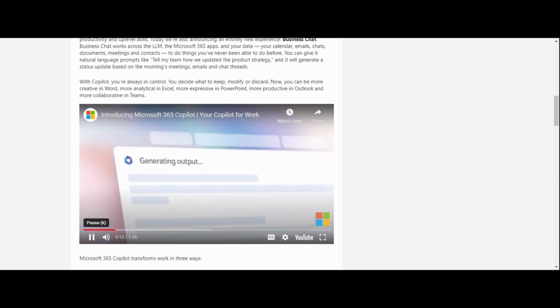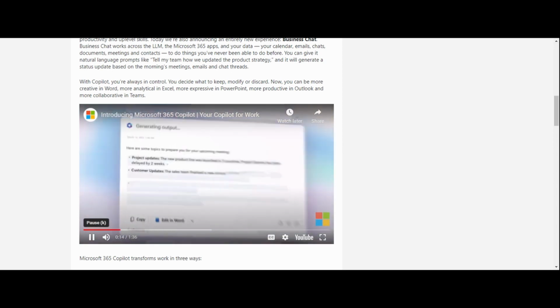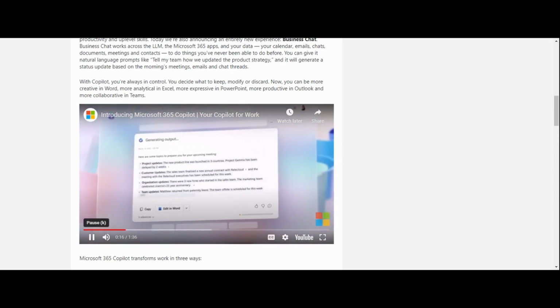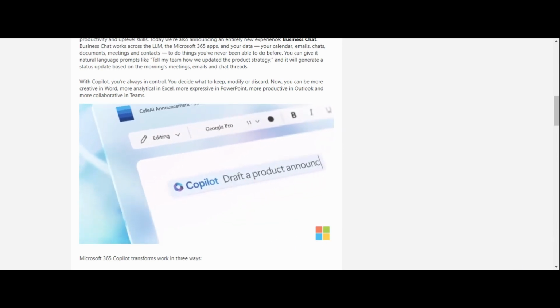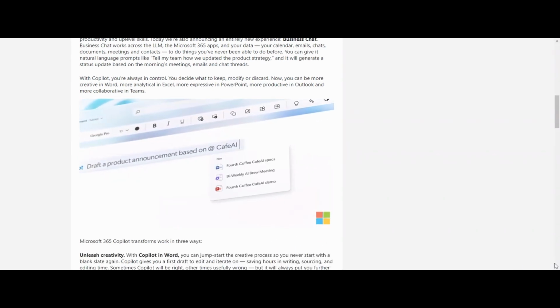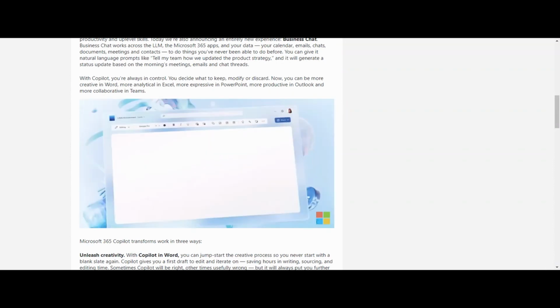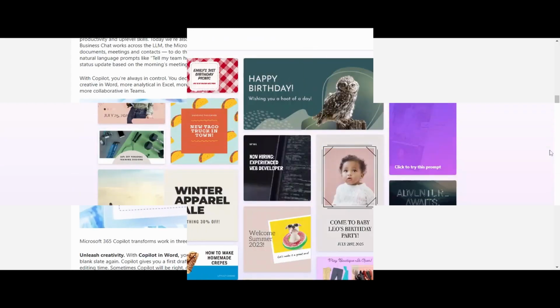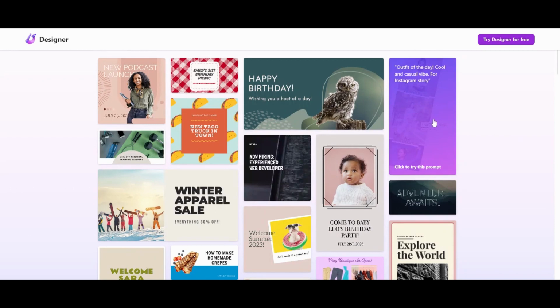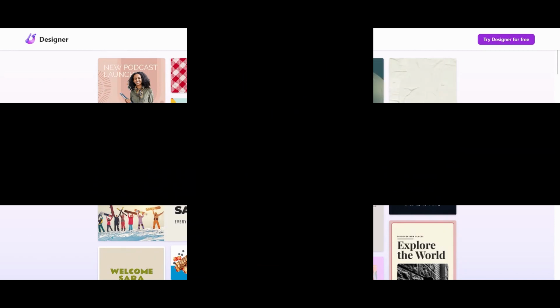Whether you're designing a website, creating a marketing campaign, or just putting together a presentation, Microsoft Designer and Copilot are the perfect tools to help you get the job done quickly and easily. So why wait? Try Microsoft Designer and Copilot today and start creating beautiful, effective designs in no time.